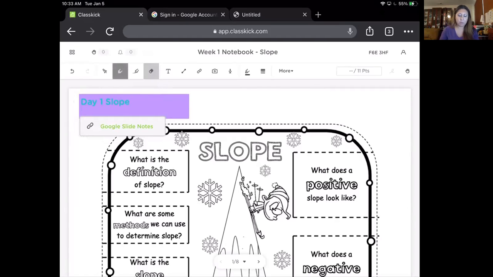But if it's on Google Classroom? Yeah, it's at the very bottom of Google Classroom. It's week 1 notebook. Week 1. Okay. Yeah.